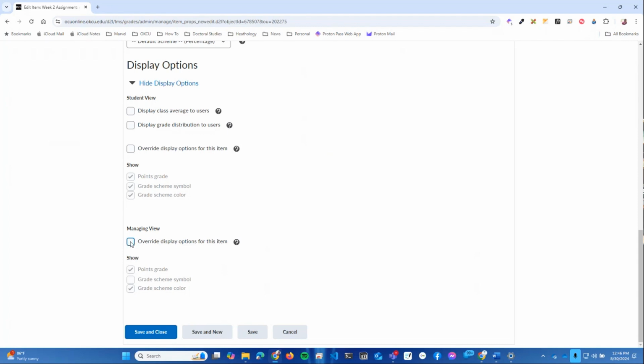So what this means is, for example, you see here, it's grayed out, but you can see that points grade is checked, and so is grade scheme color, but the grade scheme symbol is not. So what this means is it'll show a point value, and it'll show that grade entry color. So, for example, 95 would be green, an 85 would be blue, 75 would be maybe yellow, and so on and so forth.